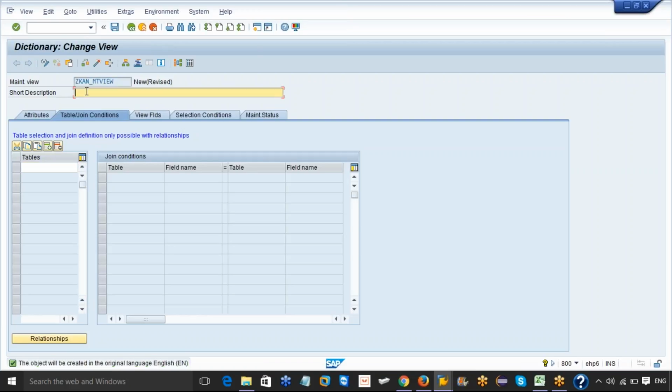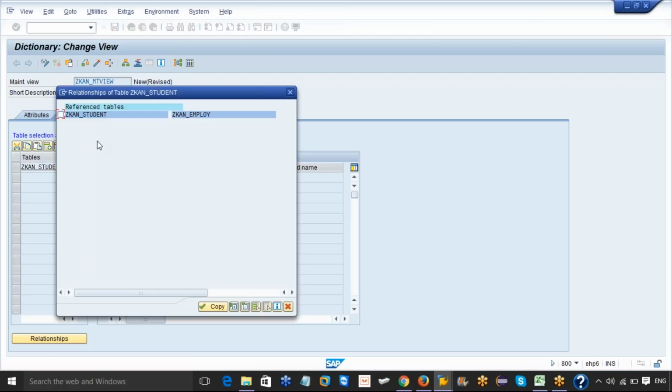So now here in the maintenance view, give some sort of description for why you are creating the maintenance view, and provide the tables. I'm providing the student table here, and let me check what other tables have a relationship with the student table. There is an employee table which has a relationship, so select that table and copy it.